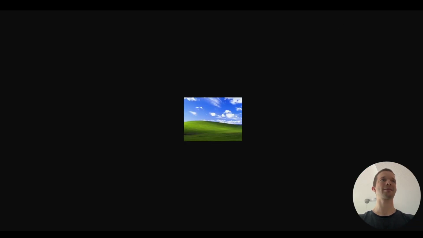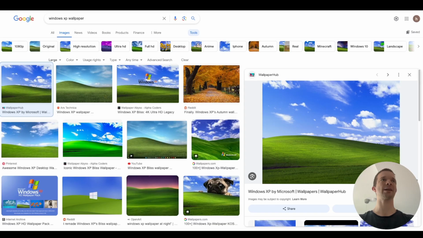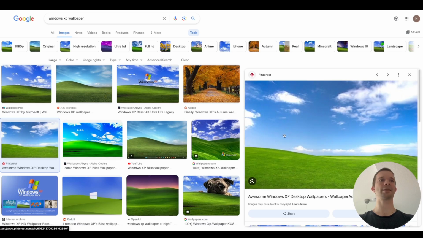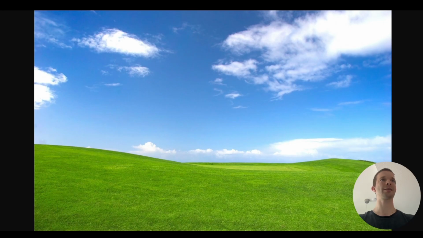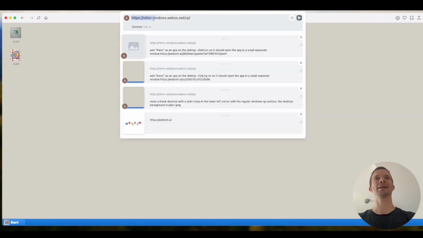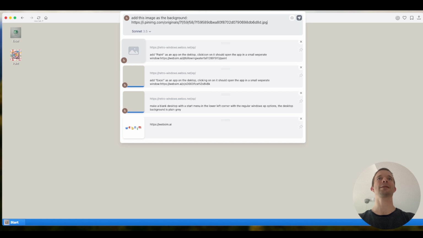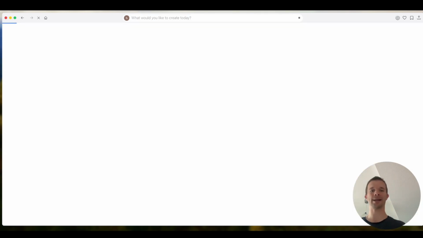Let's see, it seems to be quite small. Can we click on it? Okay, this is copyrighted. Sorry for that. Maybe we take this one. Open a new page. This one looks good, so we copy this link here, and then we just say in our app here, add this image as the background. So now it's creating, it makes the style a little bit nicer.